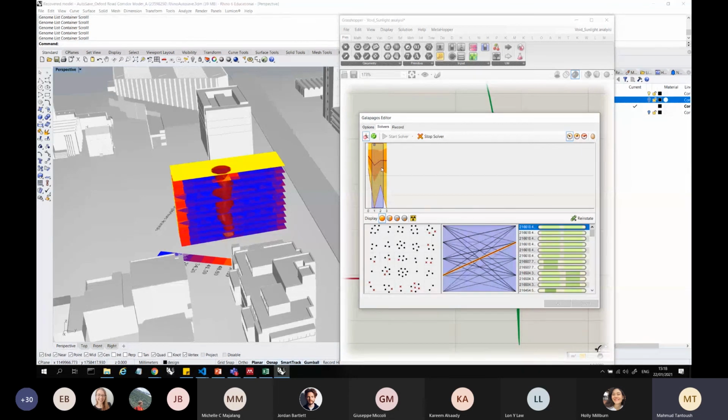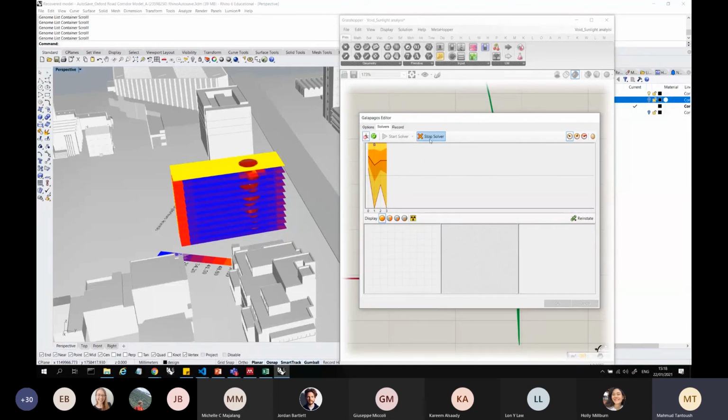But this is the outcome, right? And I'm not sure I've uploaded this to the Grasshopper library, but I'll check and I'll upload it if it's not there. Okay, so I want to stop this now.